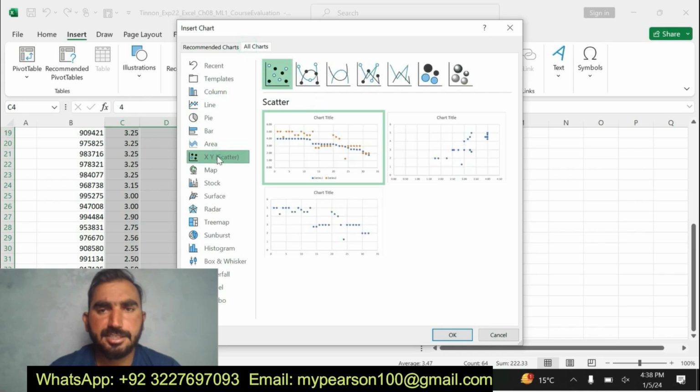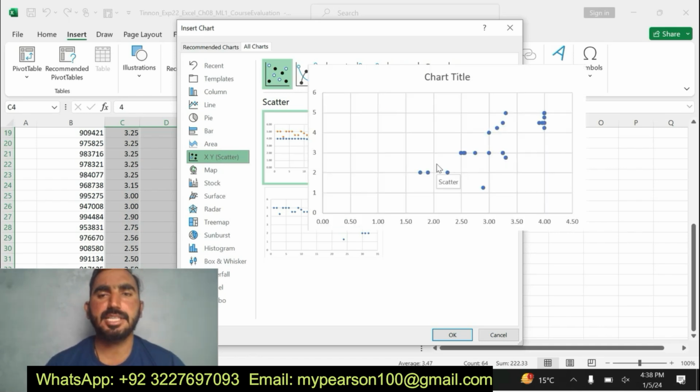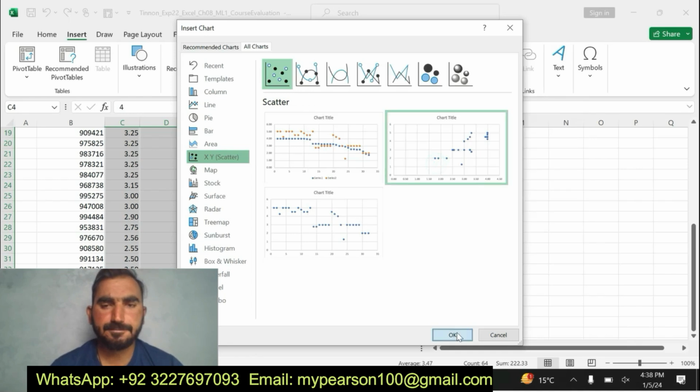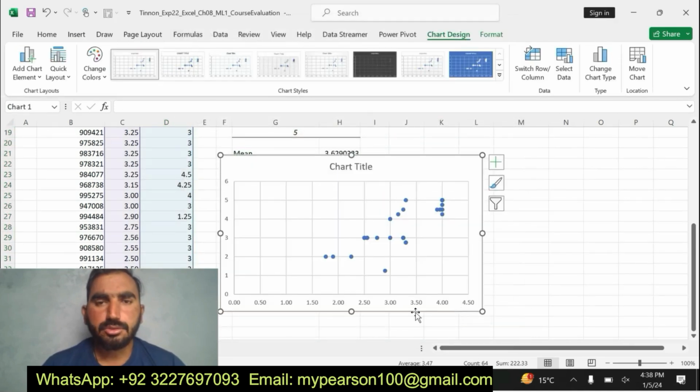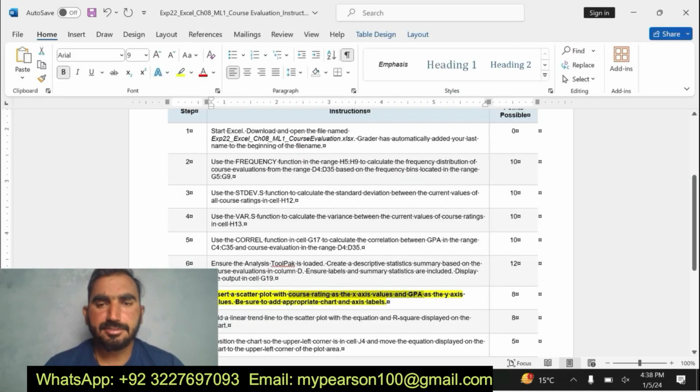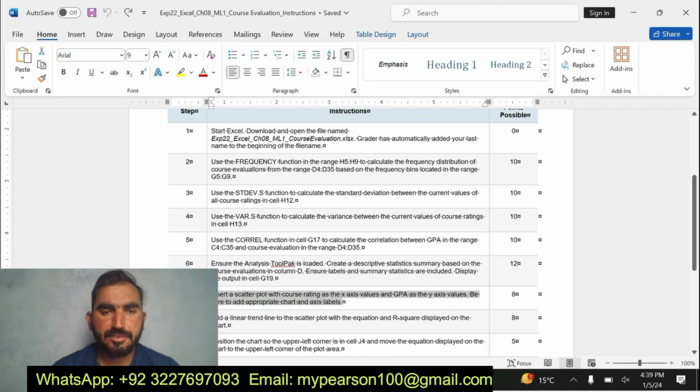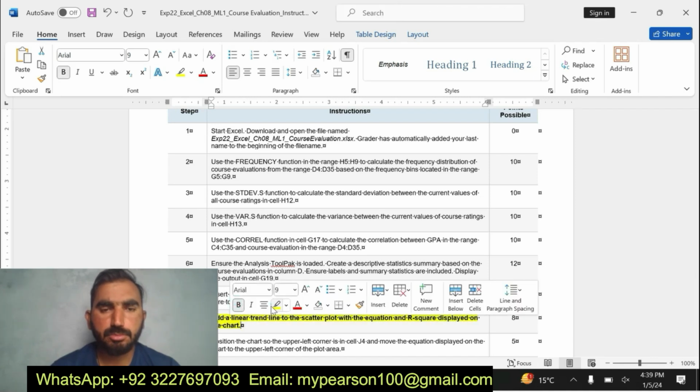X for scatter, and here is the scatter plot chart. You can see here I am going to insert a scatter plot chart, course rating at the x-axis and the GPA at the y-axis. I have already taken it. Okay, you can see here I am going to apply the scatter plot chart, and be sure the course rating is on the x-axis. I have completed step number 7. Now I am going to move on to my next step.